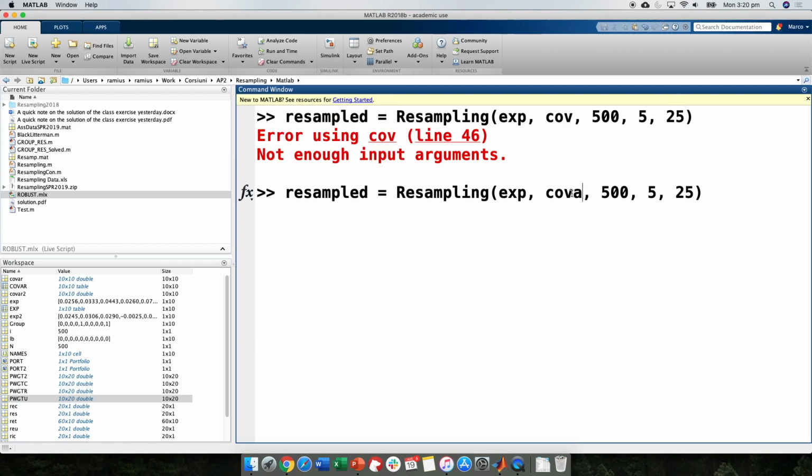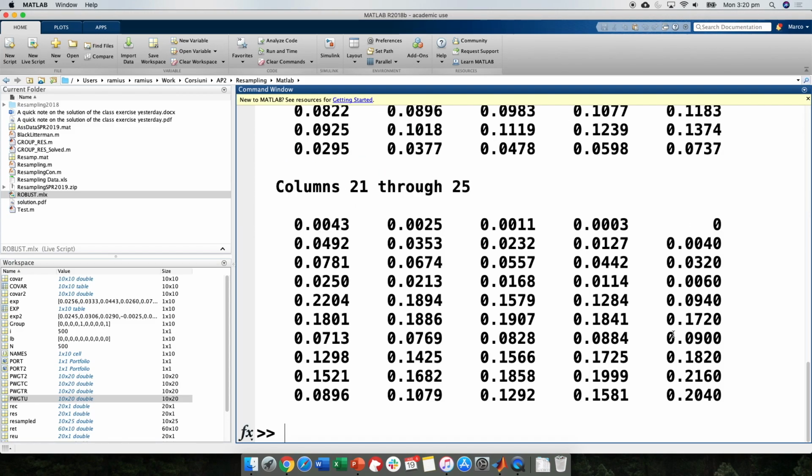That's the biggest issue, every time I type a covariance, I call it cov. Anyway. Okay, so I go enter. Now, everything is frozen because it's doing the resampling. So we wait. Boom. So now I have my resampled frontier.